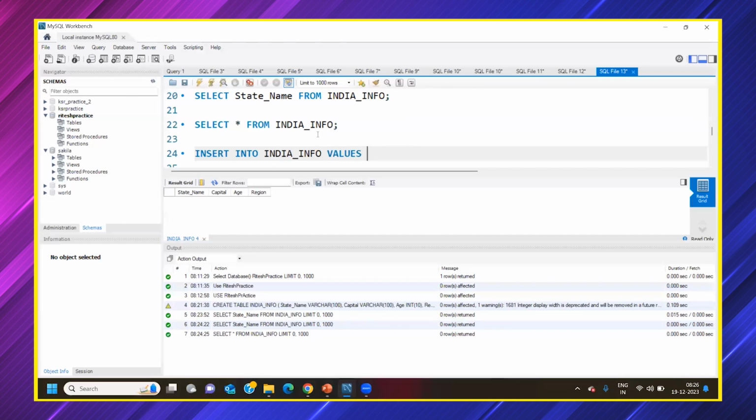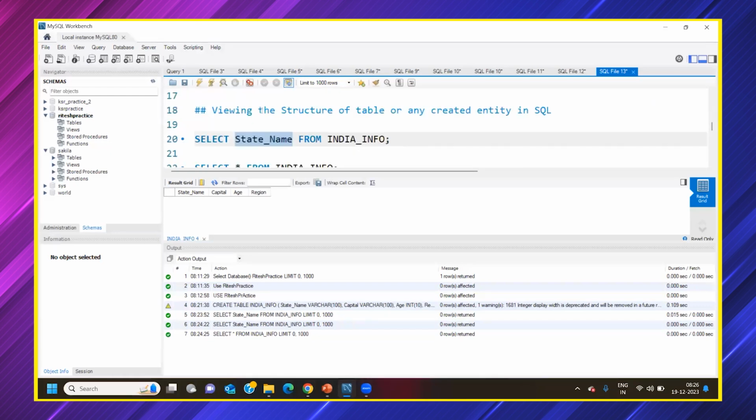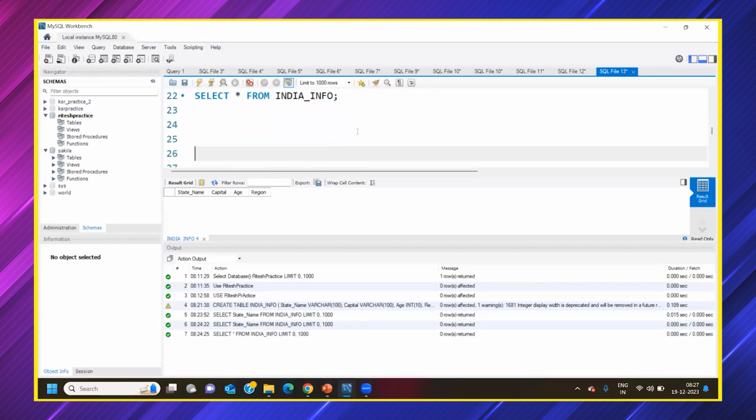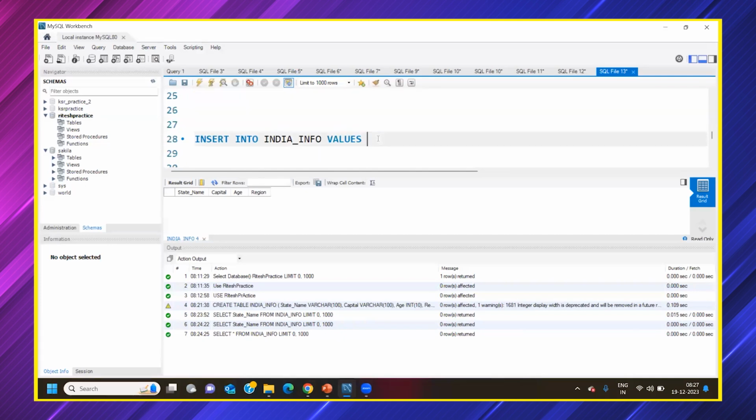Wherever the table name is, I've written it in caps, but these are all column names, which I'm keeping as a combination of caps and small letters. Now I want to insert a few records. Let me take a gap here. Insert into this table. We have the table structure. Insert into table values. Now what values do I want to insert?